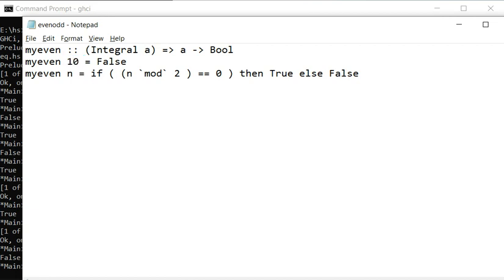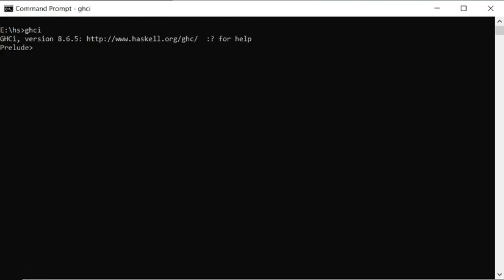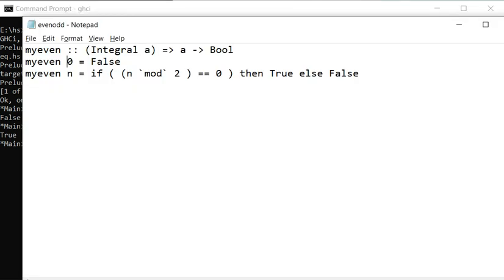It is better useful, like 0 is neither even nor odd. So I should return False if somebody gives 0 as a checking input for my program. So let's reload the program. GHCi :l evenodd, and then myeven 0. Now it says False, and now it should give the correct output for 10, which is True. So this is how you can use hard coding of some of the conditions to give the exact result.